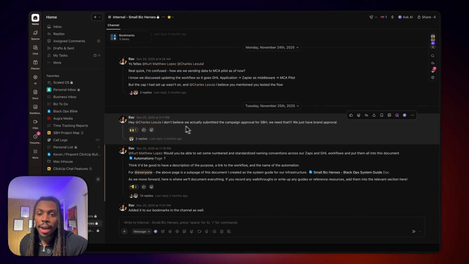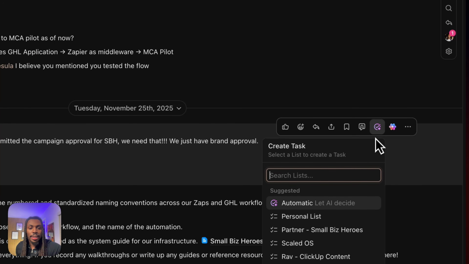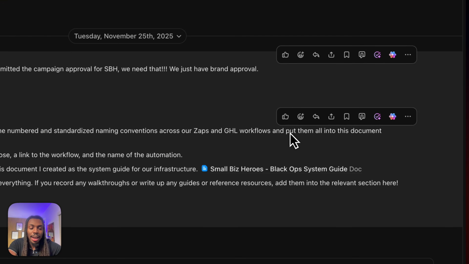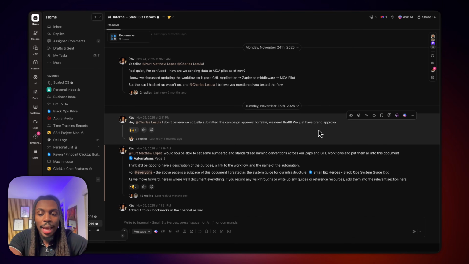In this message, I tagged Charles and mentioned that I don't believe we actually submitted one of these campaigns for approval. I can hover over any message, and along this floating sidebar that pops up, you'll see this purple checkbox that gives me the option to create a task. When I select that, I am first going to select a list where this task is going to live. And you'll see a few of these lists pop up. You'll also see the option to let the AI decide. We're going to go ahead and go with that option.